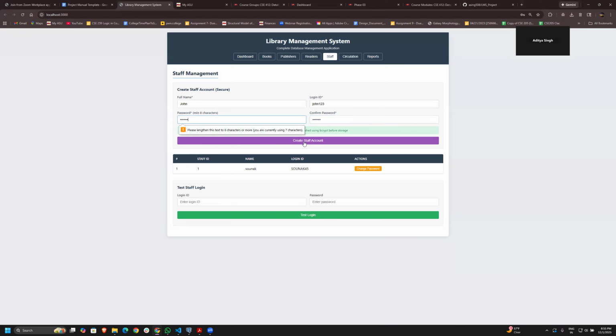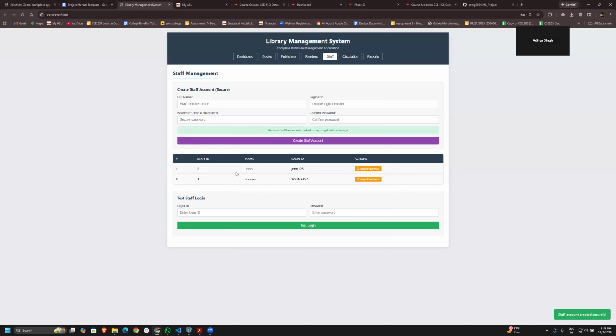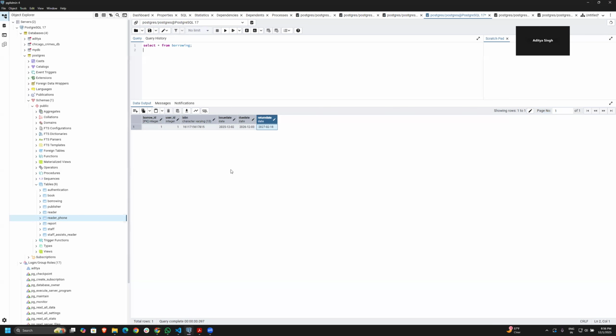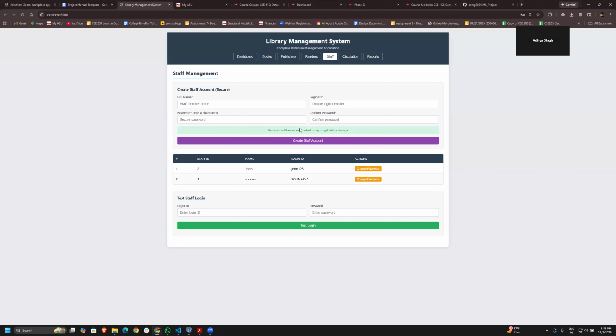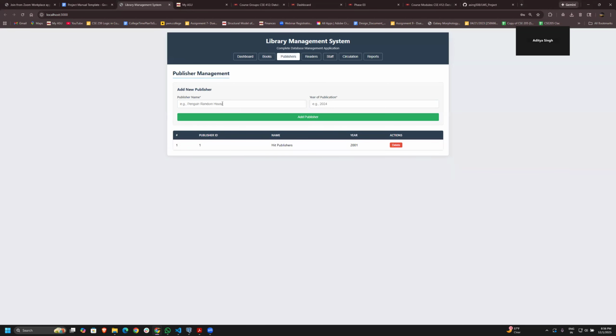As we click here, it says that we have to make our password a minimum of 8 characters. So let's do it. As you can see, John has been added into the table. Let me show you the database as well for staff. So John is here.